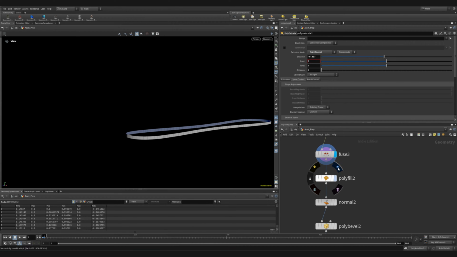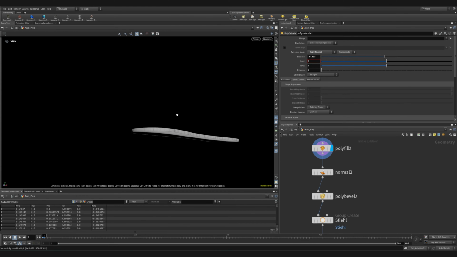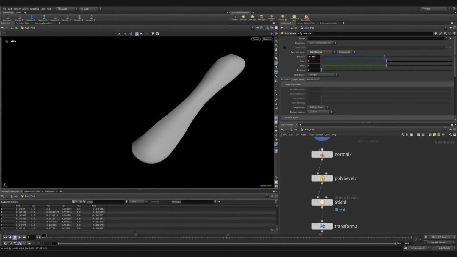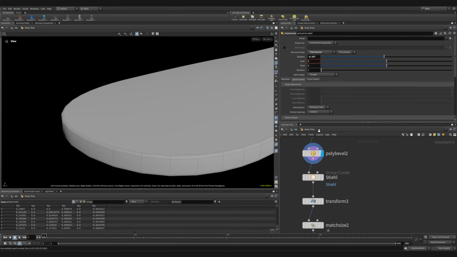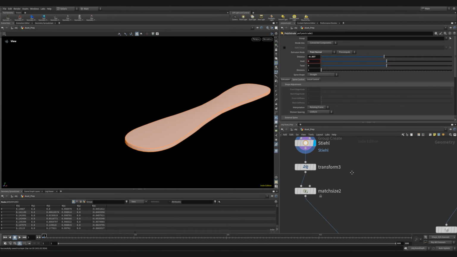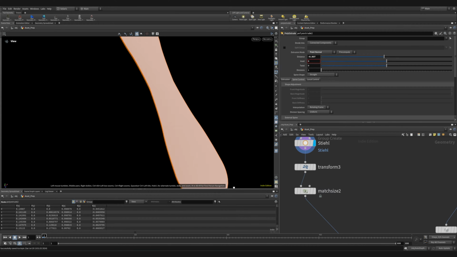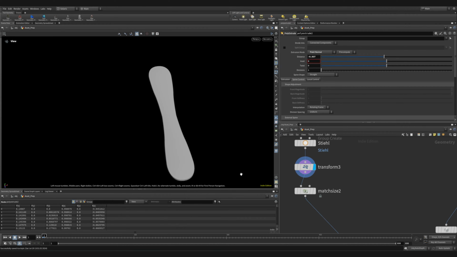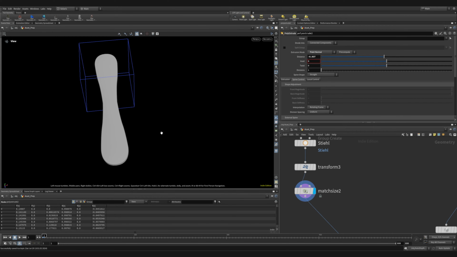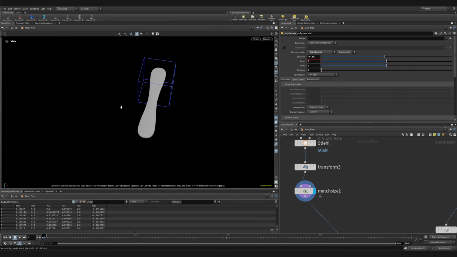I fused that again. I filled that. So I made end caps here, and I recomputed the normals. I beveled that, so I get a soft edge, and I grouped it so I can split it later, and I transformed it again to get it into the center, and I match size it.